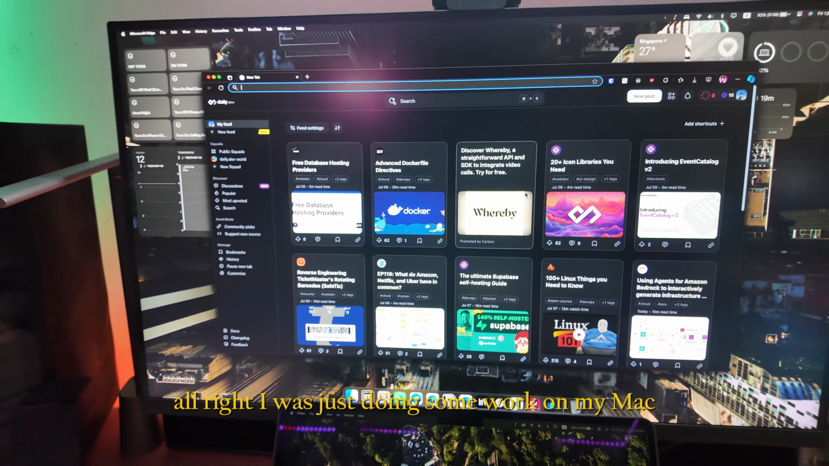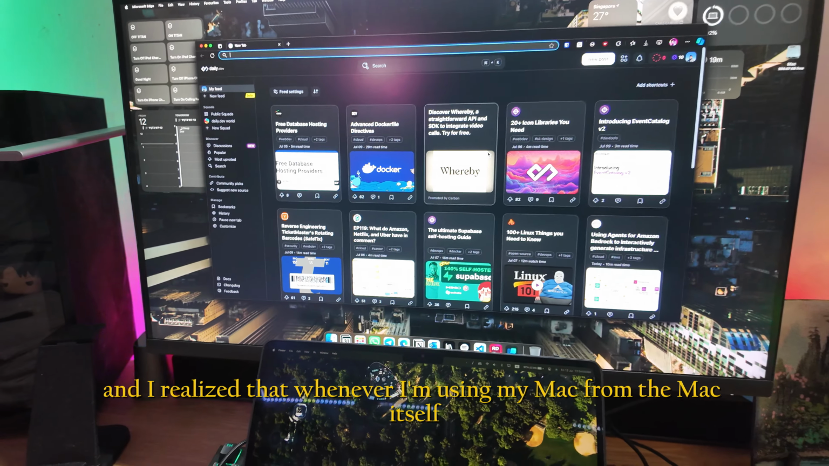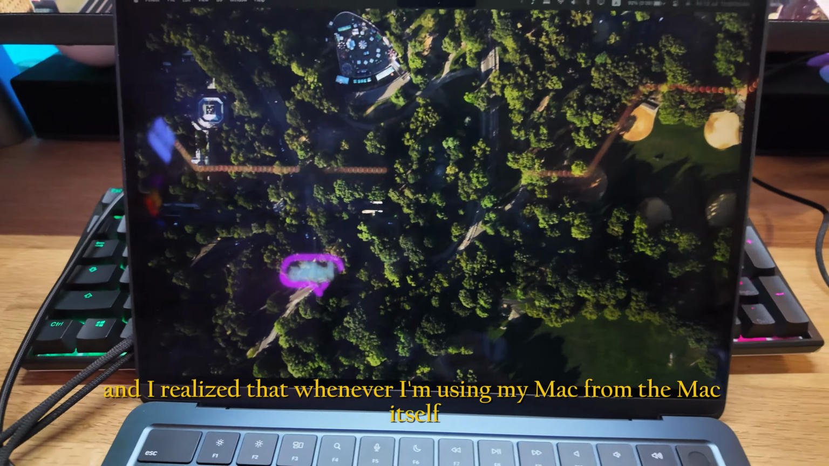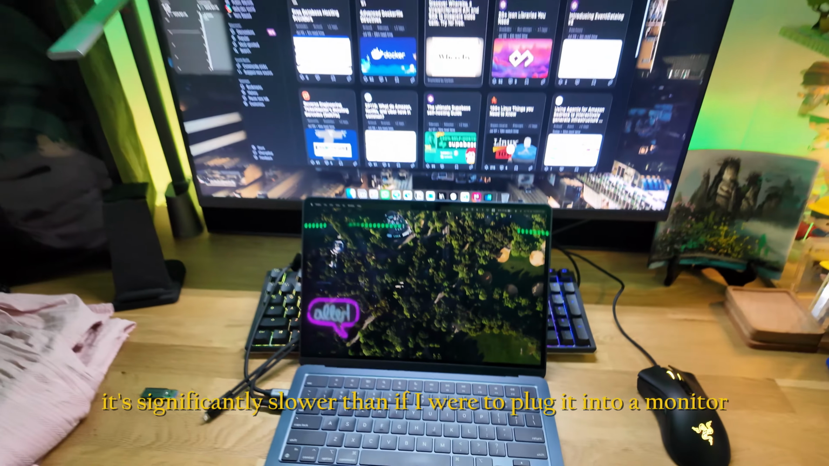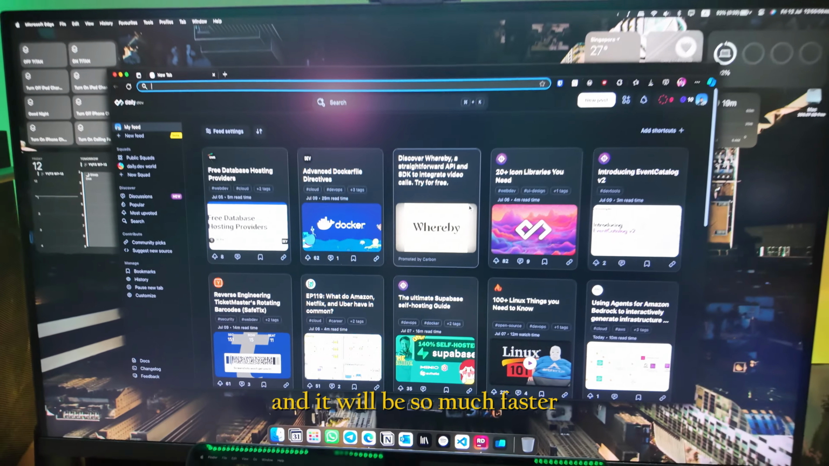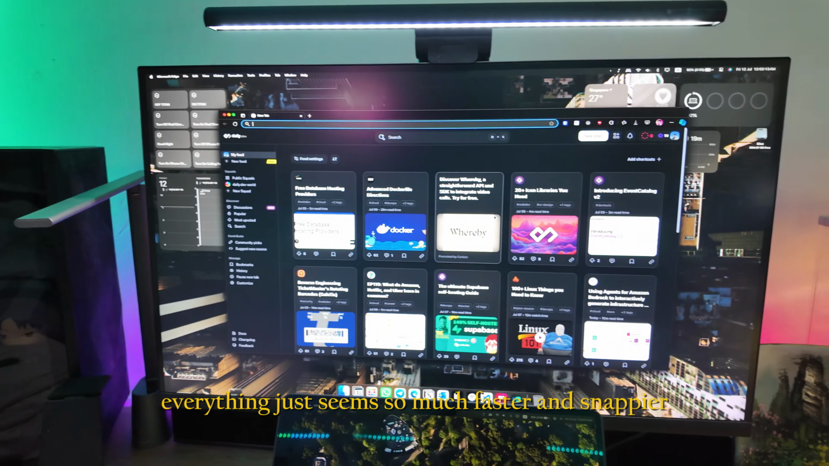Alright, I was just doing some work on my Mac and I realized that whenever I'm using my Mac from the Mac itself, it's significantly slower than if I were to plug it into a monitor like this, and it will be so much faster. Everything just seems so much faster and snappier.